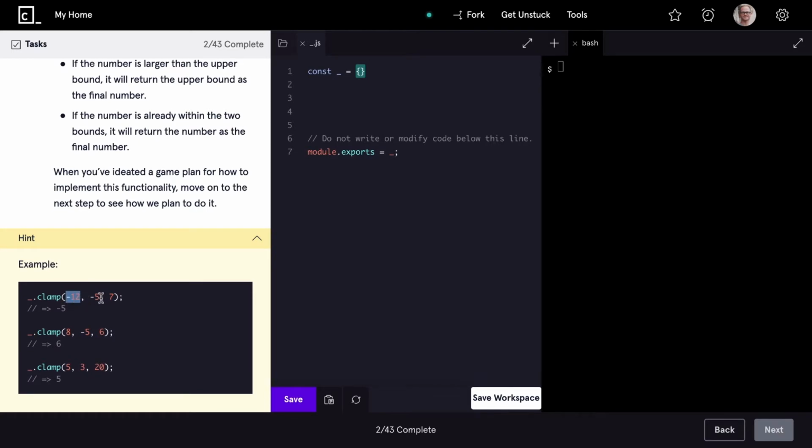It's smaller than -5, our lower bound. So we clamp to that -5 because that's the lowest that we can go. And so we return -5.